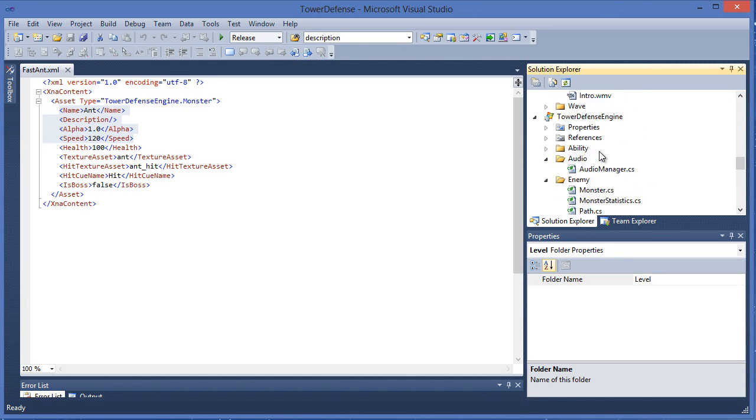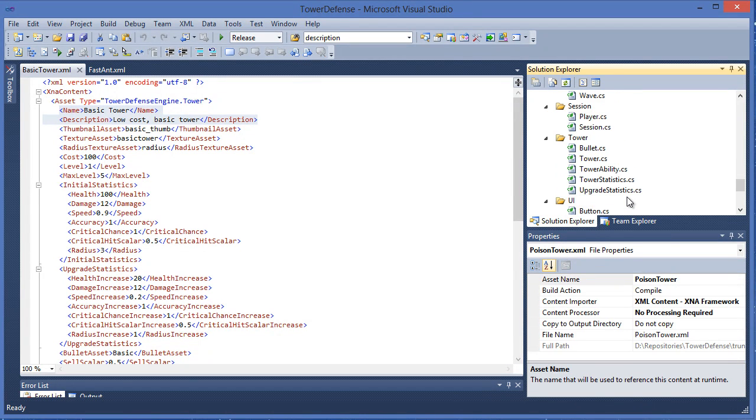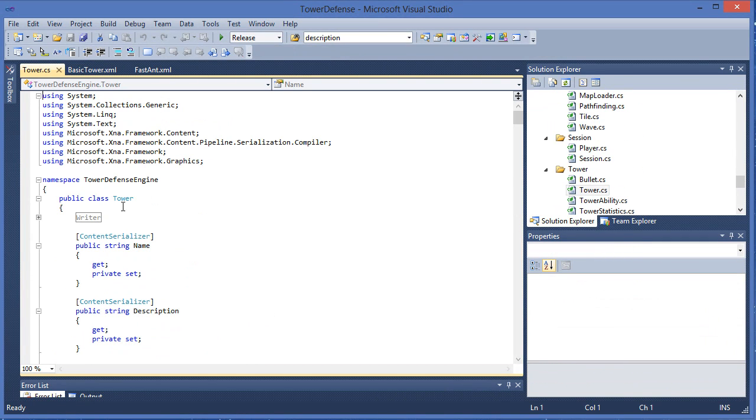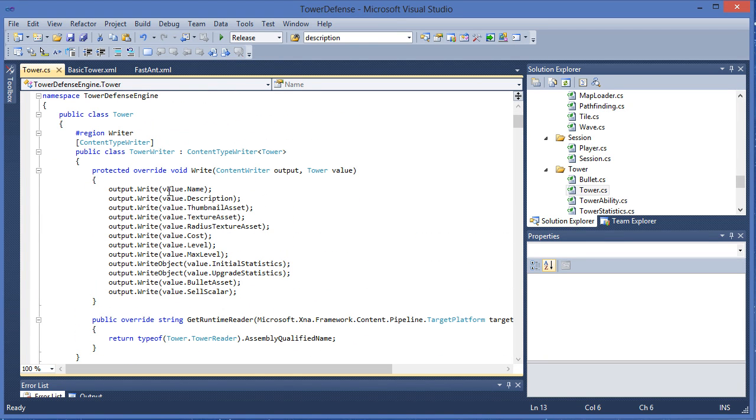And then just for fun, let's look at a tower here. Oh, as you can see here, we have name, description. So let's look at the tower. That will be in the tower. So let's look at the writer. So the writer is name, description, thumbnail, asset. So nothing new or interesting is going on here, except for these statistics.